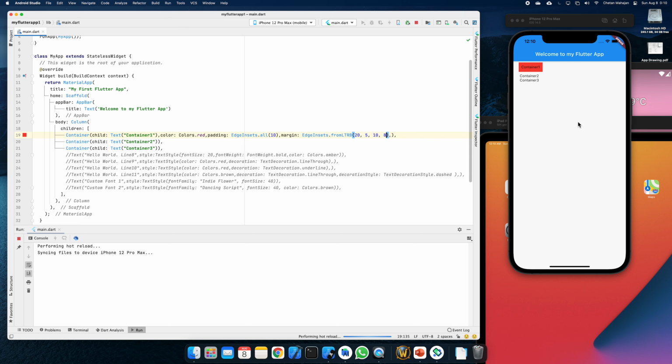So execute that. You can see 20 from the left, but from the top is only 5. If you make it 20 again, then it will have a margin on the top also. Yeah, it came down because now it has a top margin of 20. So if you make it all and just define a value of 10, that will make a uniform spacing around it.